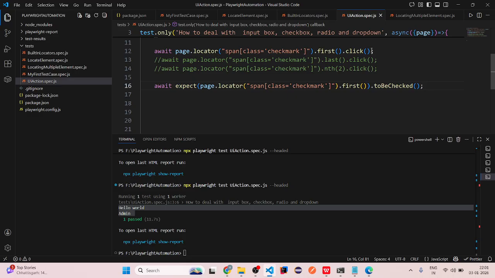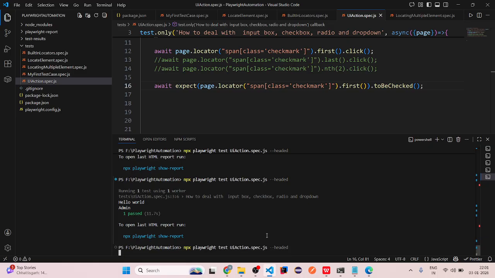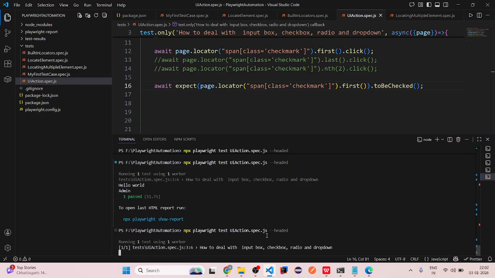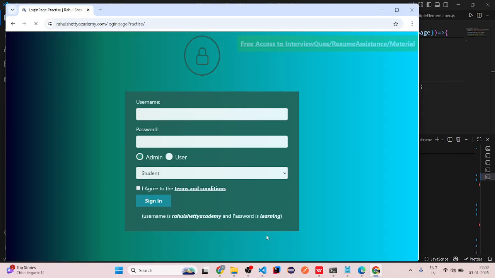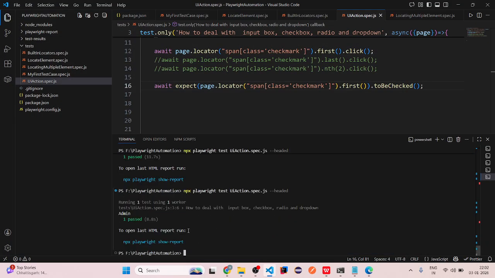This is how we can verify whether the particular radio button is clicked or not. You have clicked the radio button and you are just verifying whether it is clicked or not. If it fails, then obviously it will give you a fail. One passed, so that means it's successfully verified.